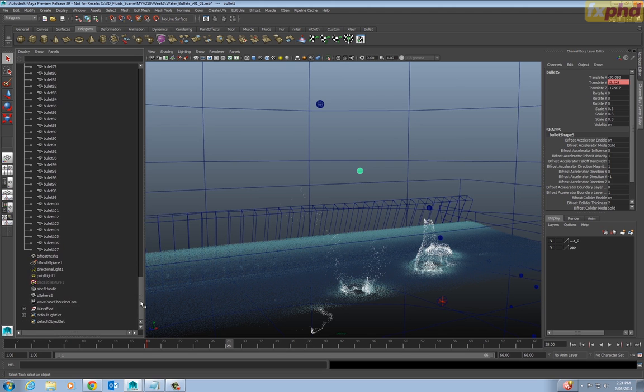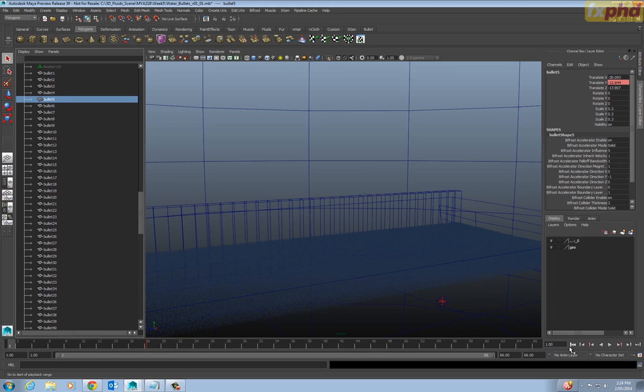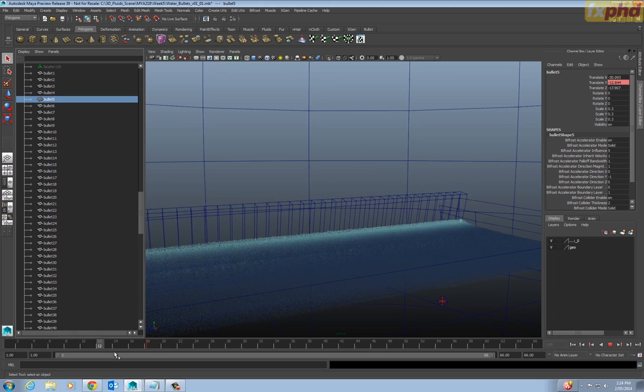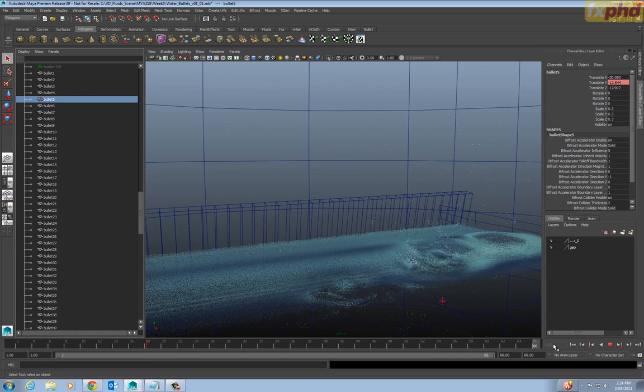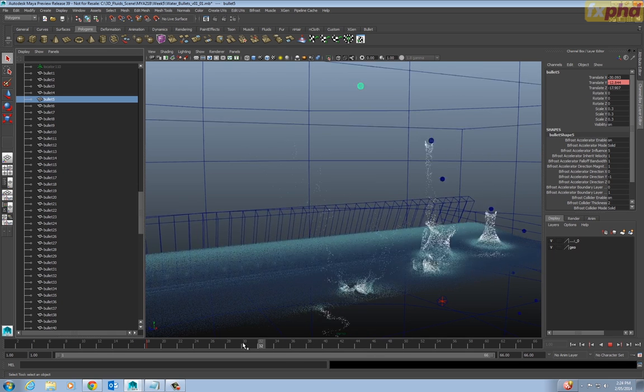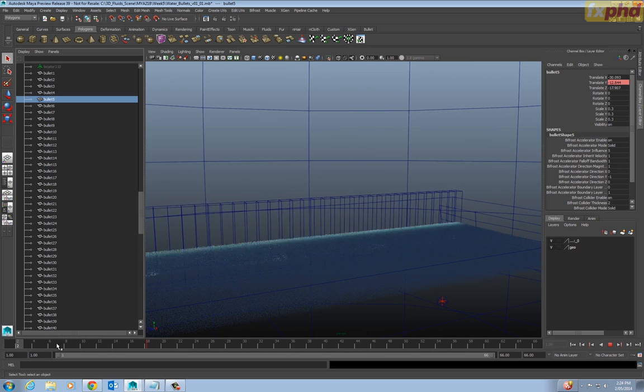So what we're going to do is take this bullet and remove it from the Bifrost simulation, and then we're going to resimulate it and see what effect it has when you add collision and when you add acceleration.